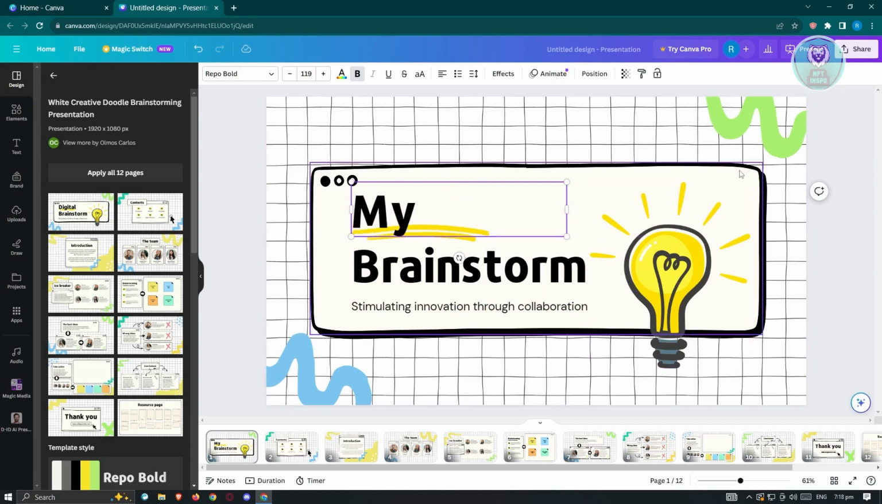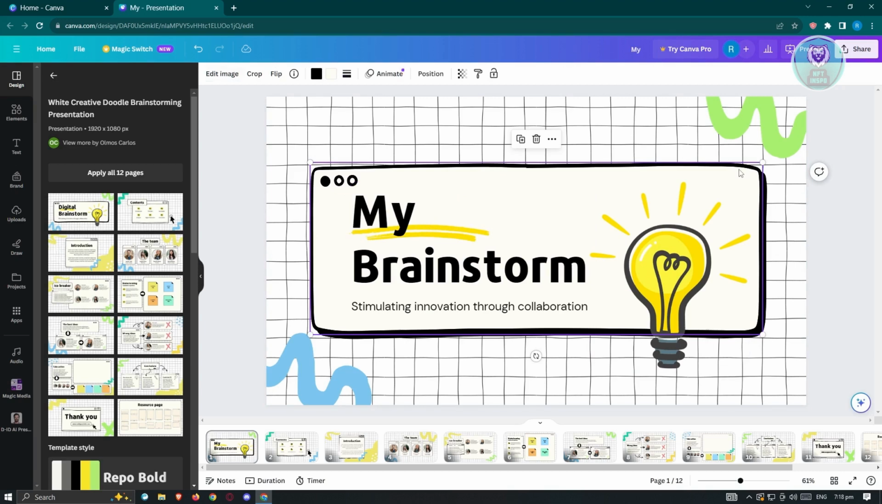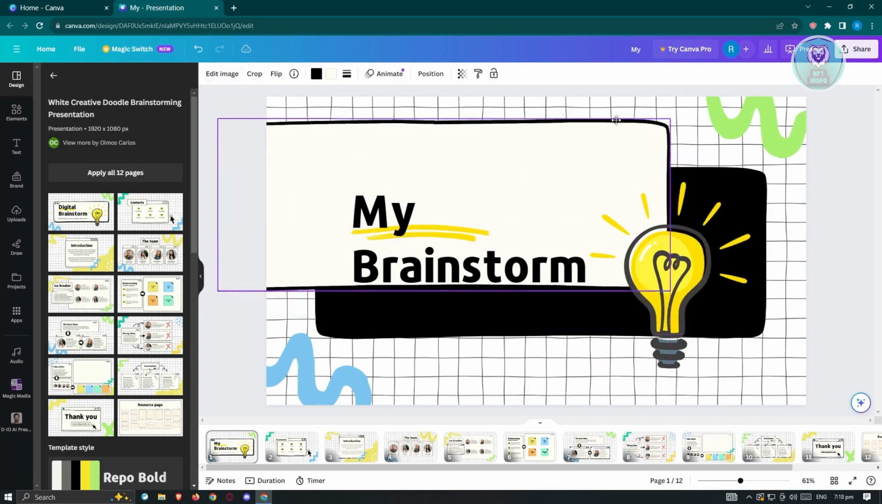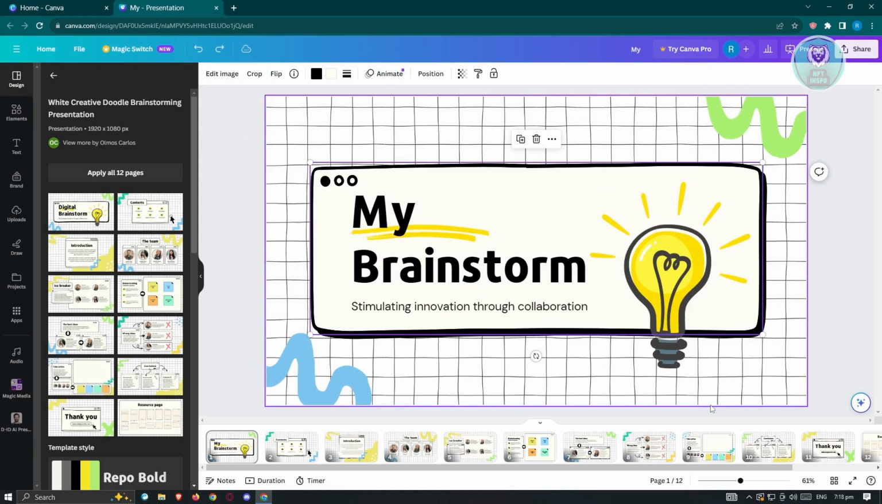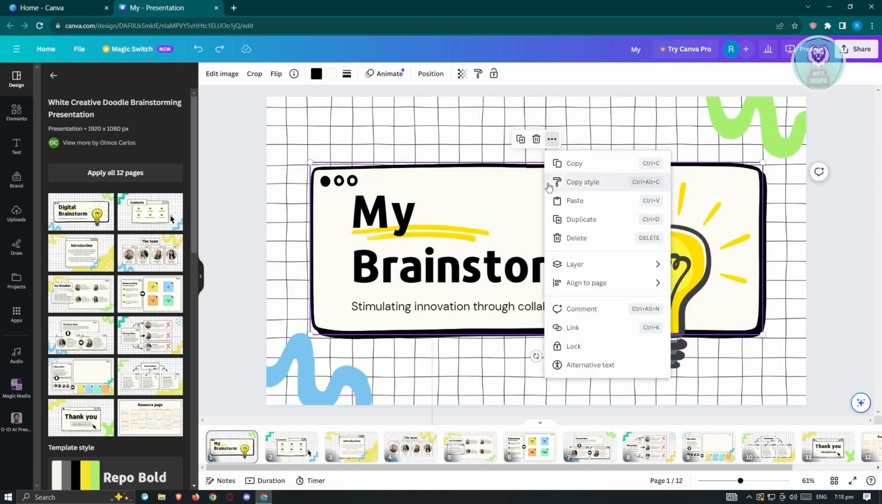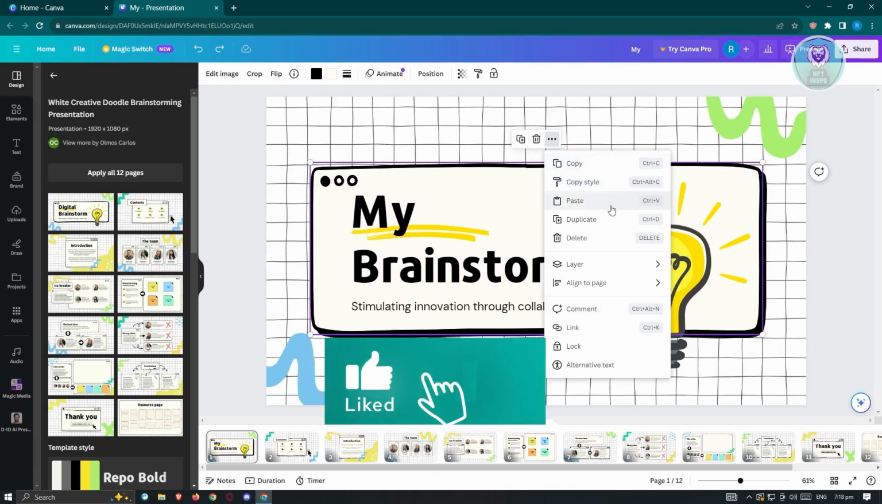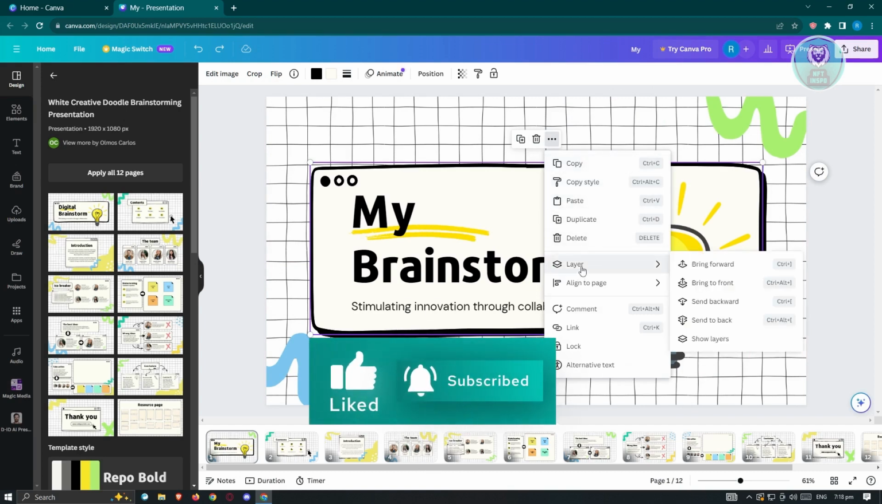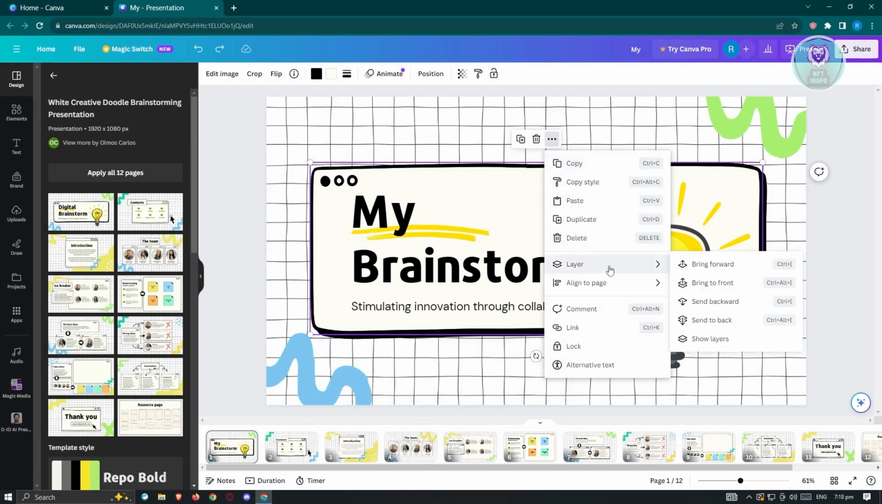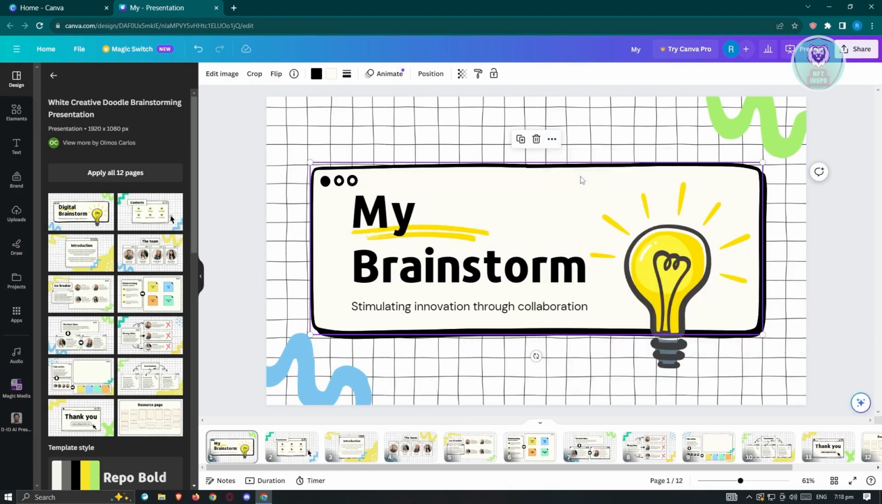As well, you could also change different elements here. For example, if you want to move this section to another section, you could go ahead and do that. You also have the option to delete it if you want. If you click on more, you have copy style, paste, duplicate, delete, and even layers. If you're familiar with Photoshop, it's similar to Photoshop. For example, bring this forward, you could go ahead and do that as well.